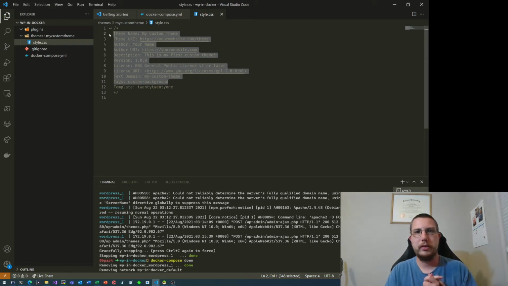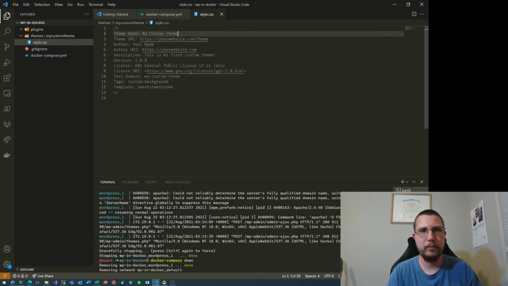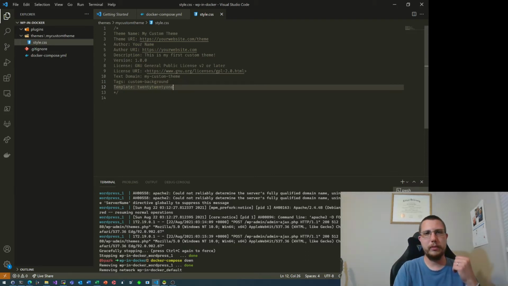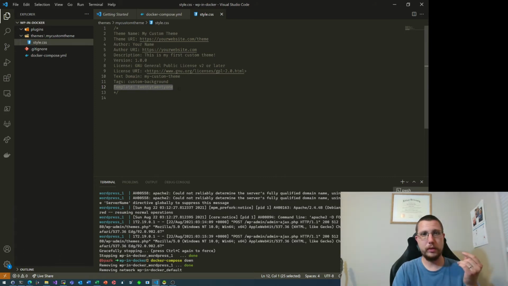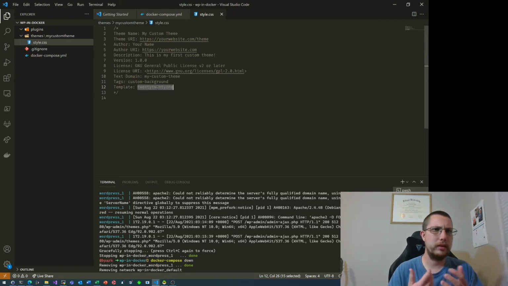But basically, it's start with a style.css with this information. The most important thing is the theme name. And in order to make it a child theme, you add this final line at the bottom. Template: twentytwentyone. So I'm saying that this is a child theme. That's what that template keyword means. And I'm specifying the theme that it is a child of. In this case, I'm choosing 2021. Yeah, so that's pretty much it.